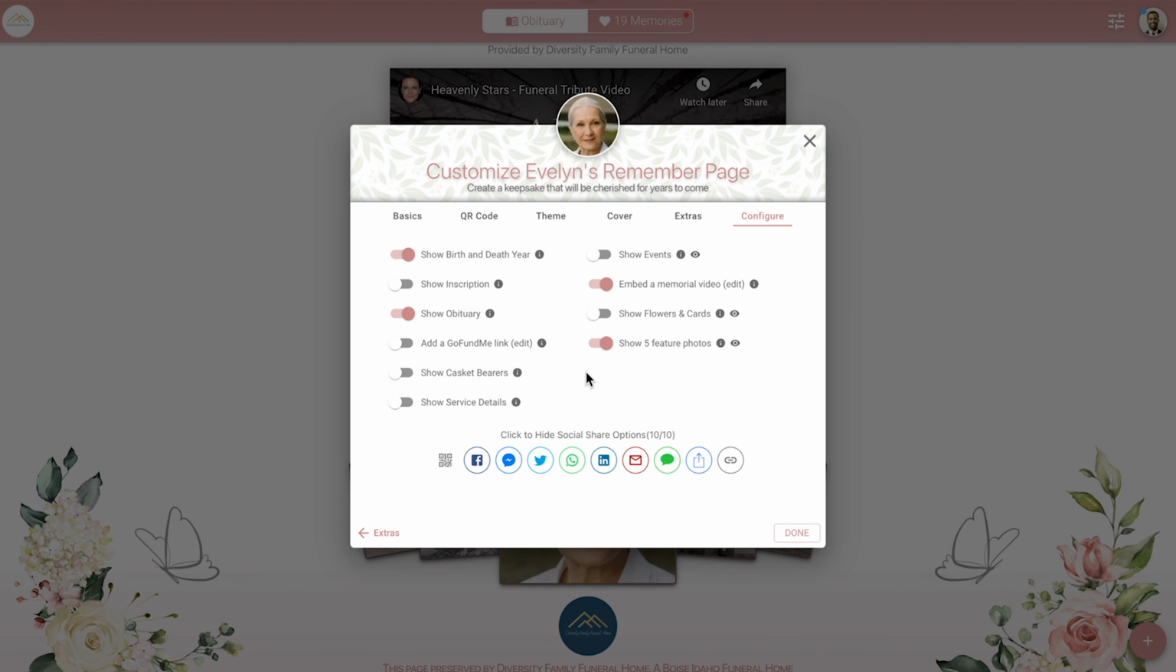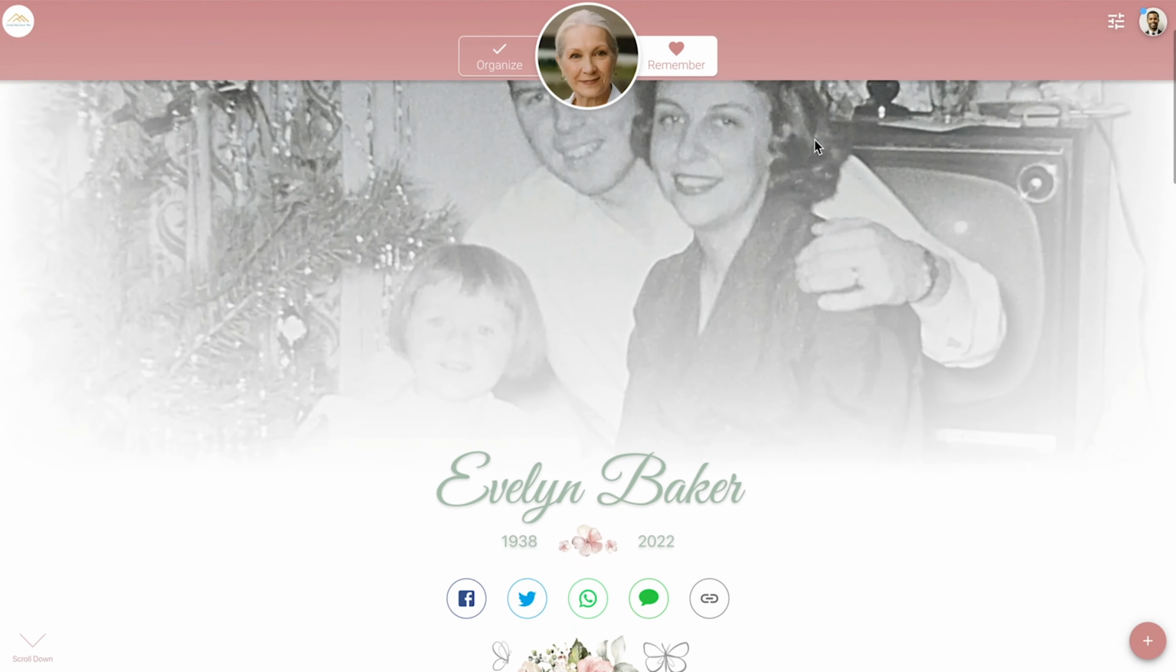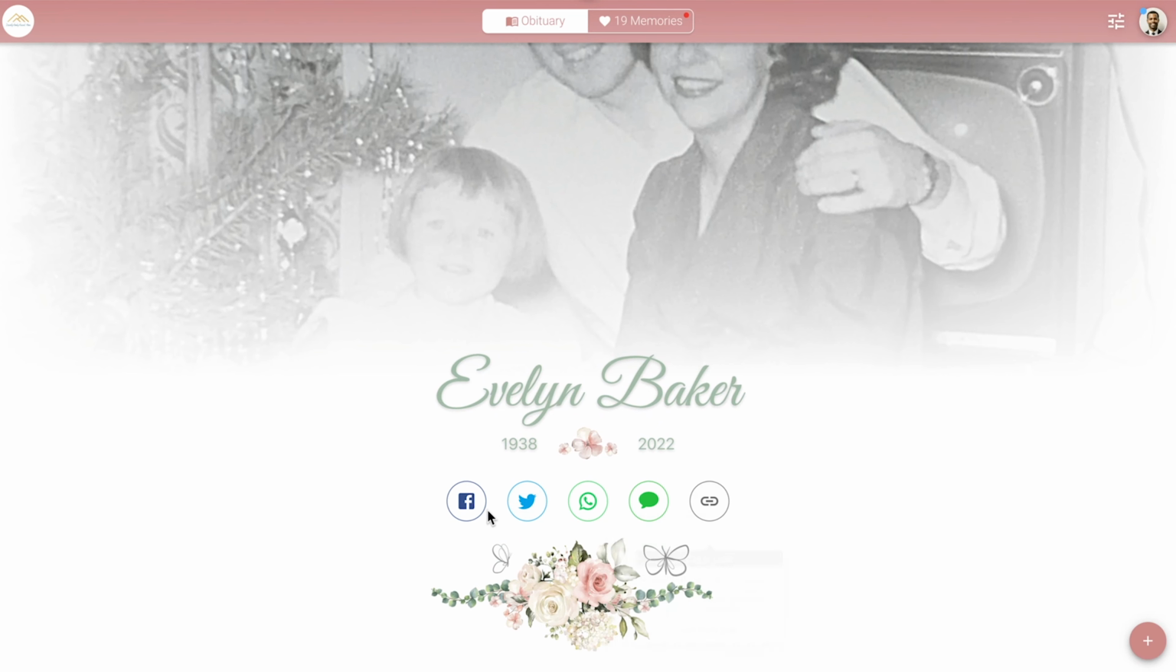The last setting that you can update is the ability to hide the social share options. To hide some of these, you simply click them and they'll disappear. Where you'll find these social share icons is up at the top, and you can see that now we only have 5 instead of 10.